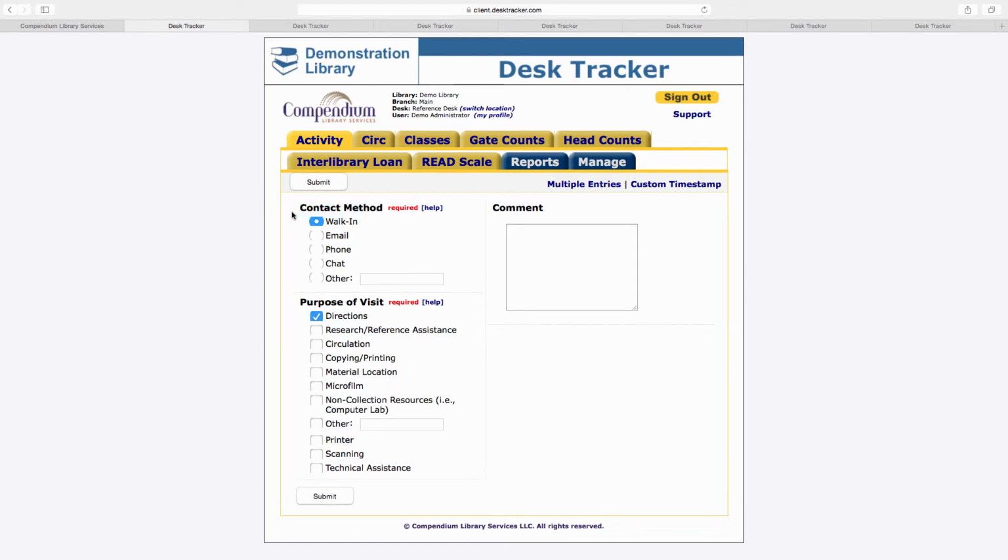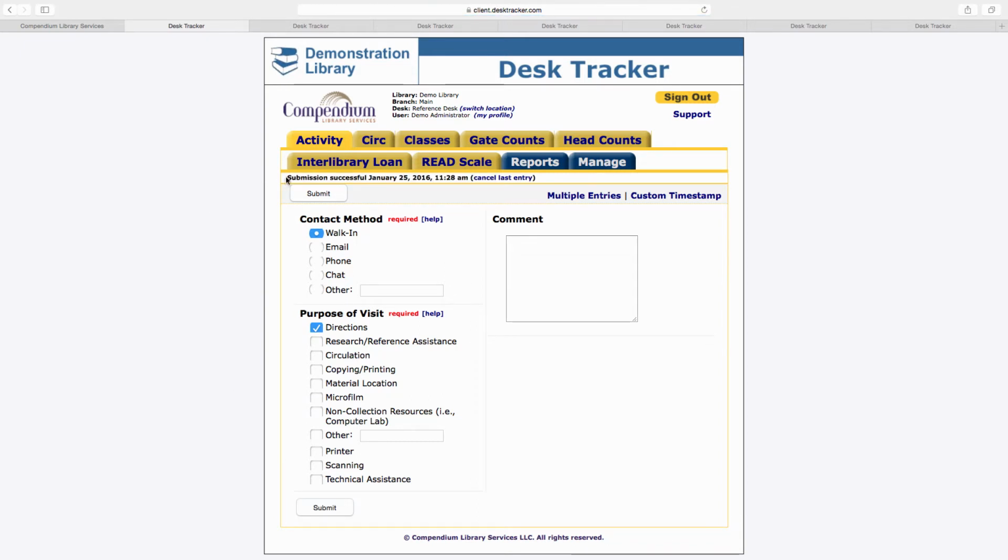We're tracking transactions as they happen, so whenever a question is asked, we can make an entry. So here I'll go ahead and click Submit, and you can see that I have a successful submission. It marks the date and the time. It gives me the ability to cancel the last entry if it was made in error, and it also tracks which branch, desk, and user made the submission. If you'd like to track duration of visit, you can do that as well. If you'd like to add text, such as the question that was asked and the answer that was provided, you can do so in the comment field.